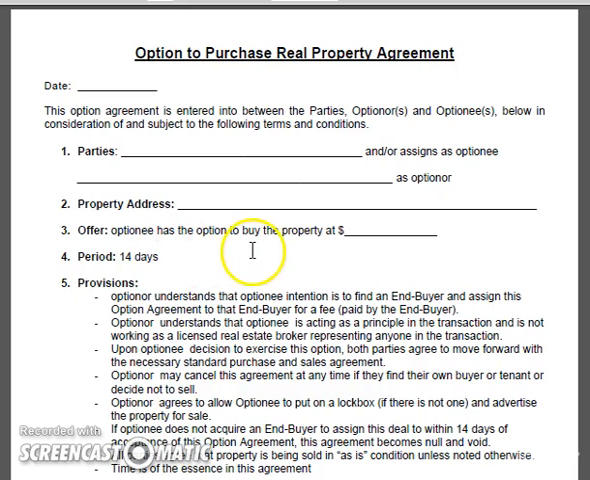The optionee has option to buy the property, and whatever your agreed upon price, you're going to put in this blank. It gives you under number 4 a period of 14 days. If you need to change that, you can always adjust it. However, if it's a really good deal, you shouldn't have a problem optioning it within 2 weeks. But you can always make adjustments if you need to.